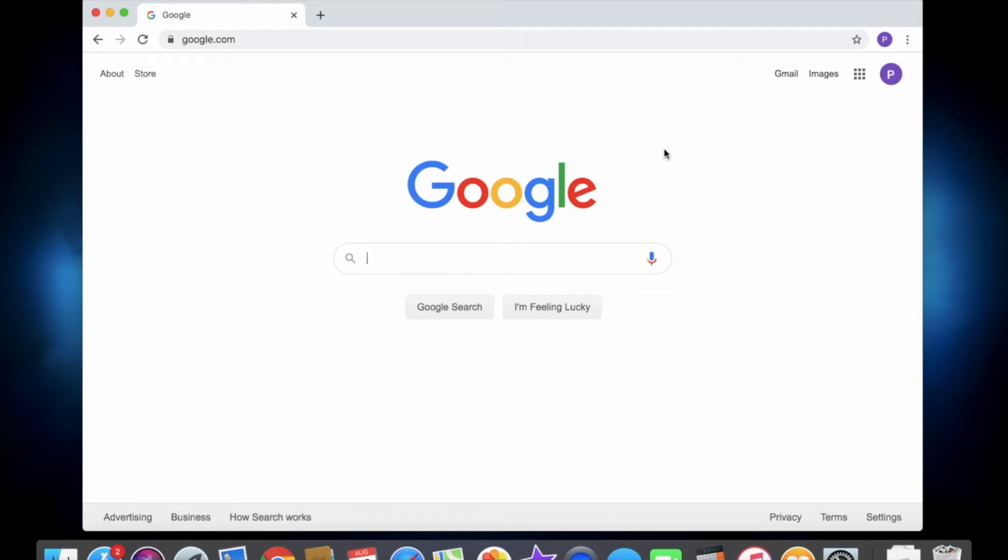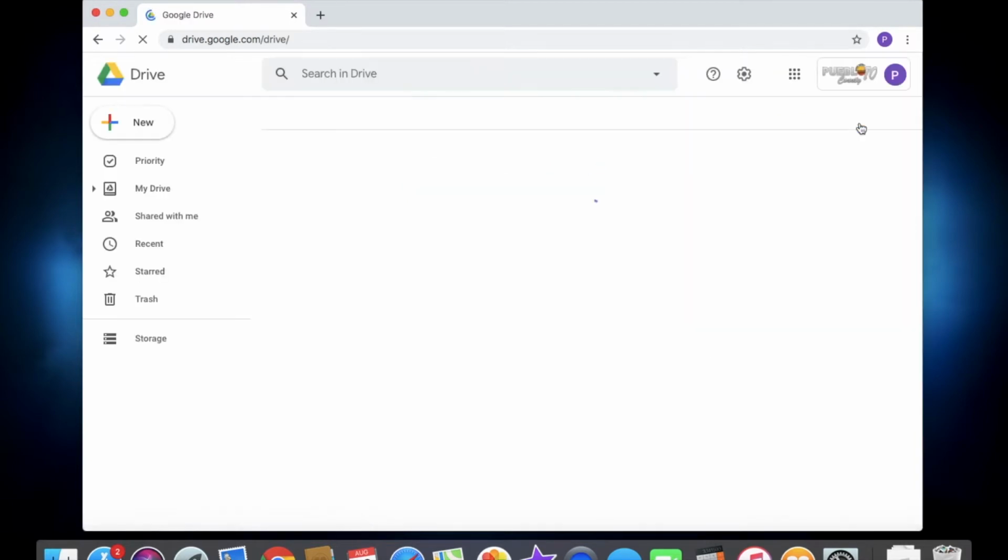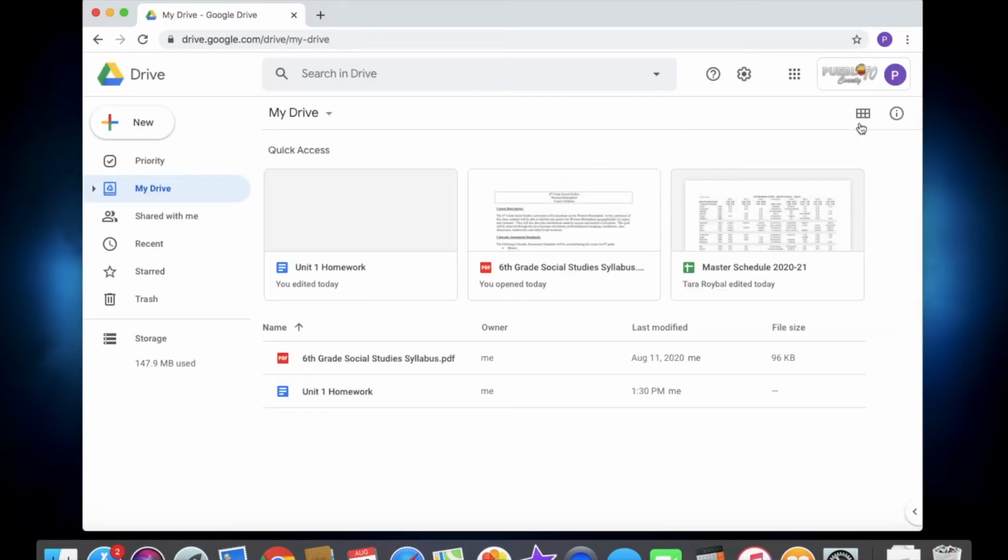Now to access Google Drive, what you'll need to do is look at the upper right hand corner of your screen. You'll have Gmail, you have images, you have a little icon for your account. What you want to do is access your applications, which is represented by this waffle icon. You click on that, look for Google Drive, and you click that open, and it takes you directly into the program. So this is what Google Drive looks like, right?